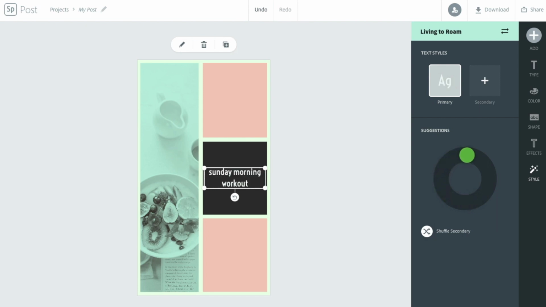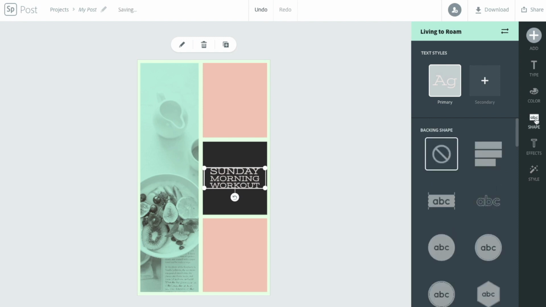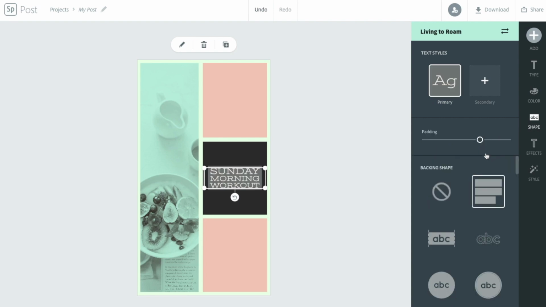So feel free to get really funky with it. You can always go back. So if you change your mind and you go, oh, one of those first ones was actually quite good, which is my exact case here, I really like this first one. So I'm going to go ahead and select that one, and I'm going to move over to shape and maybe give it a bit of a background shape here.